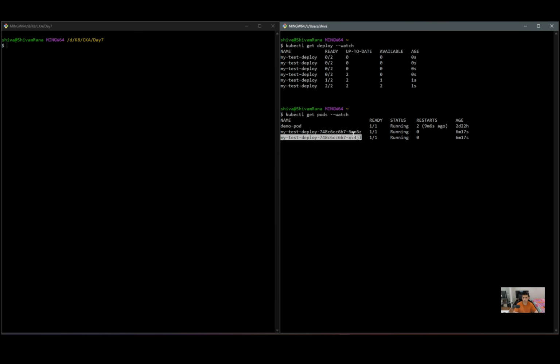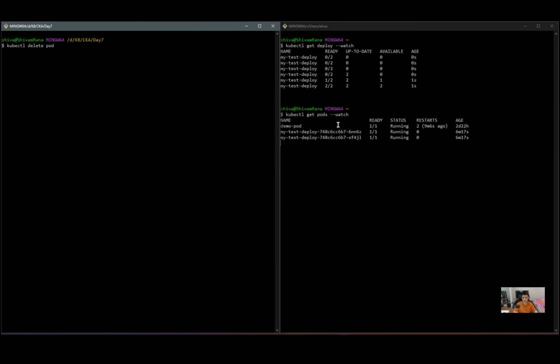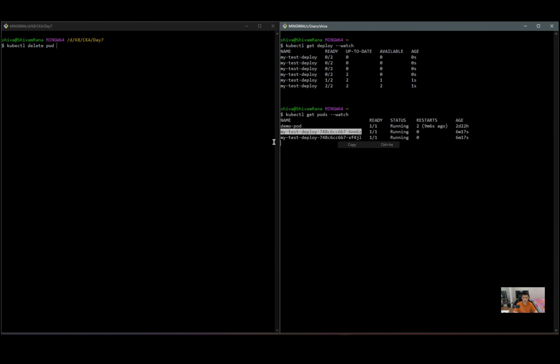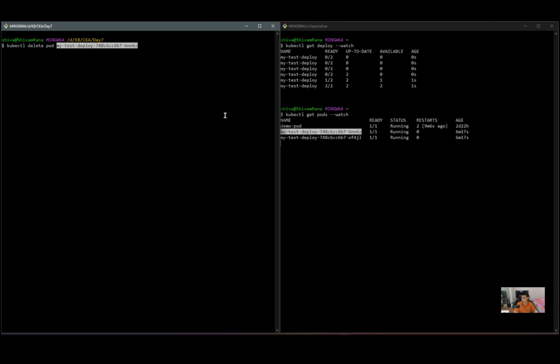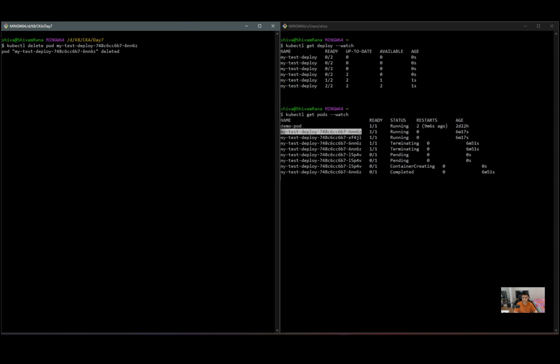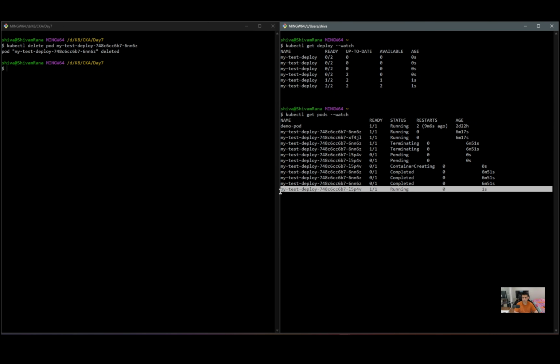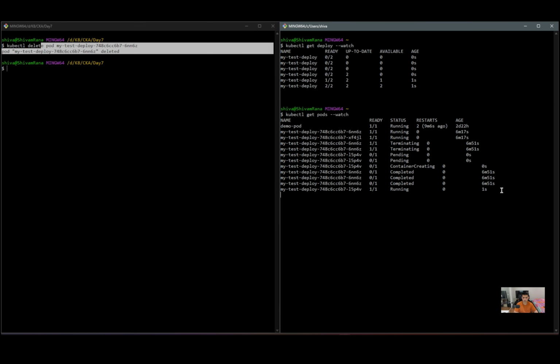Now let me try to delete one of these pods and make sure you keep an eye on this Git Bash tab. Let me copy one of the pod names. You see here, even though we deleted this pod over here, a new pod automatically got created. This happened because the controller manager noticed something is missing and recreated it. That's reconciliation.